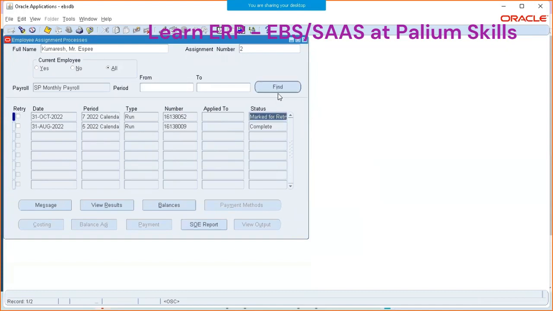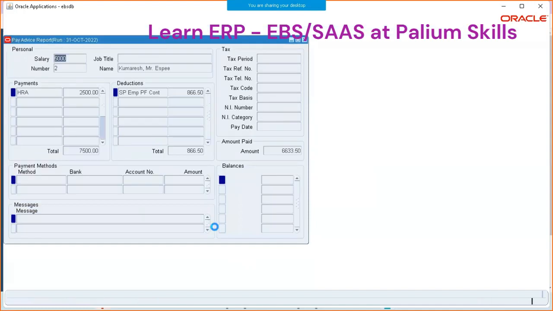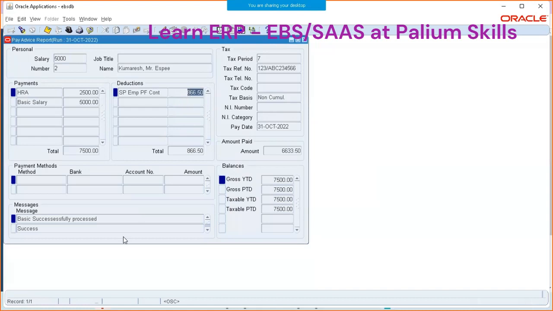So here it shows you status is marked for retry. We have to just wait till it completes. What it does is it doesn't go by employee, it goes by the process. So which process has been marked for retry? Now let's look at the SOE report first. See, our employee contribution has got calculated. And our message has come.